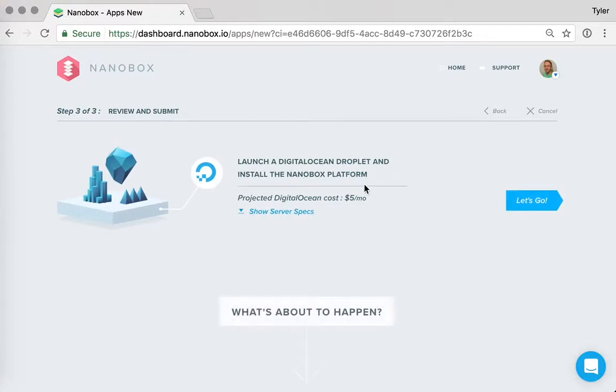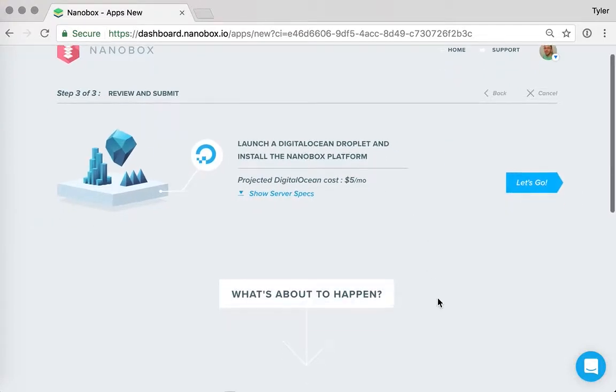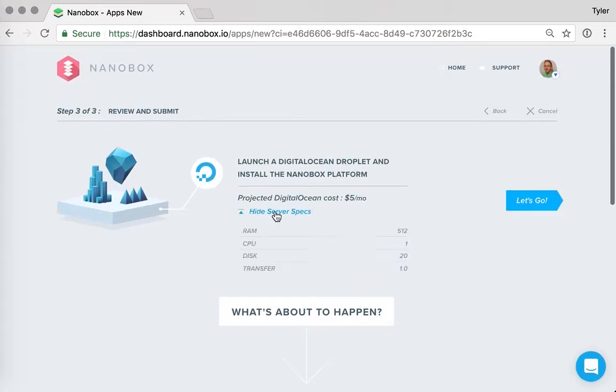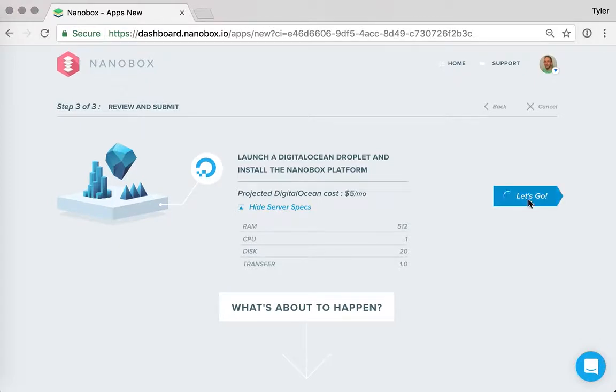So what we see here is that Nanobox is actually going to order a server on our account, install the platform, and then we can deploy into it. We can see all the information here about the server that it's going to order on our account. So let's go ahead and get started.